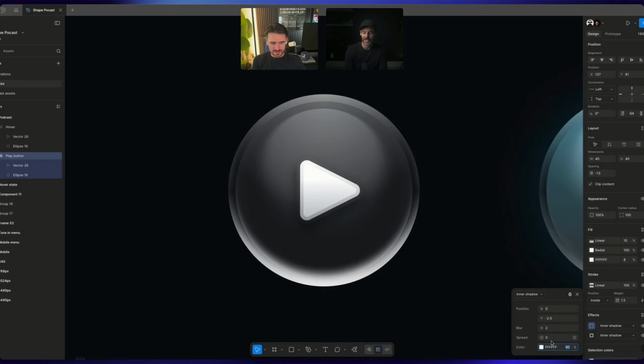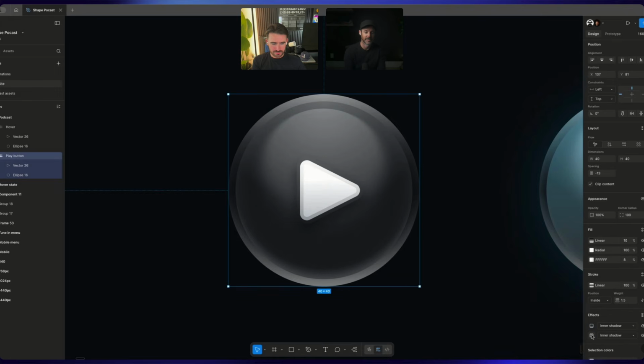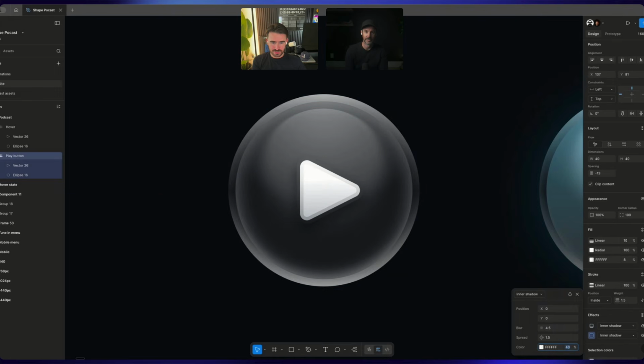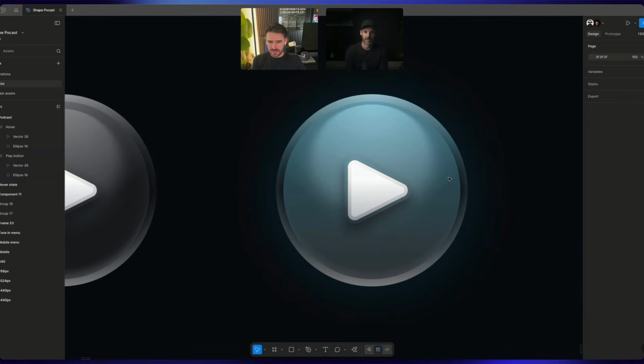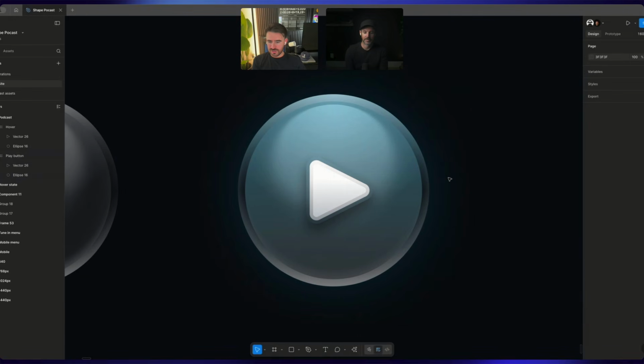Absolutely. So there's literally two effects on it, two inner shadows that sit at the bottom and the top, and both are treated differently on the actual shape itself. And we're just working on a really simple hover effect for this as well.